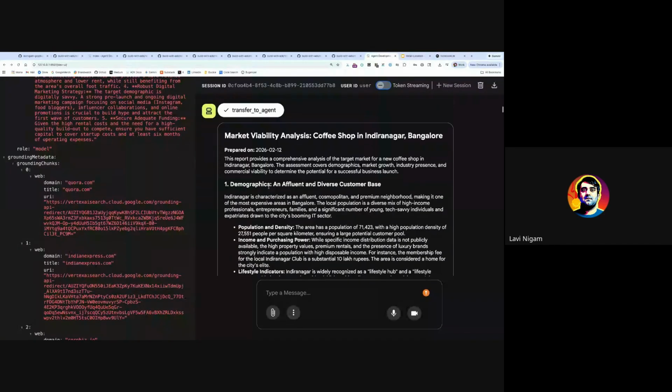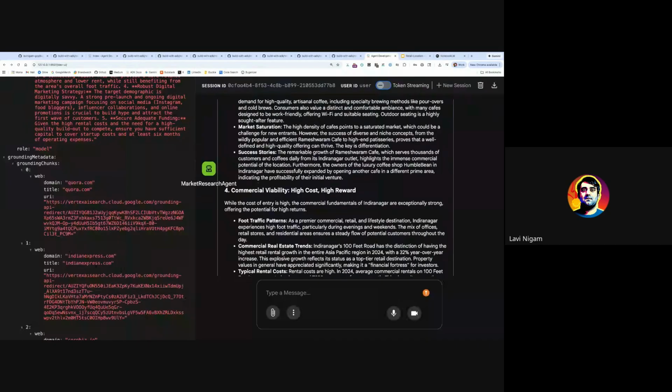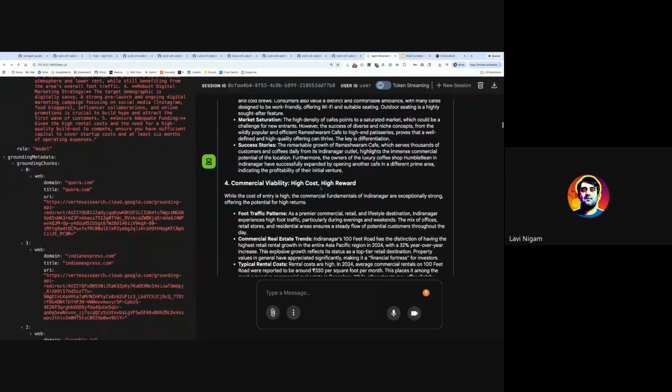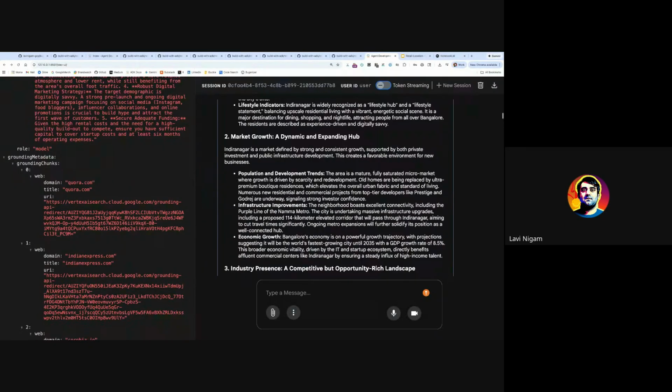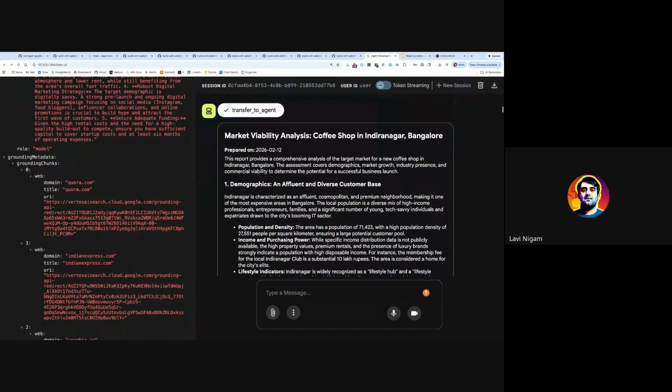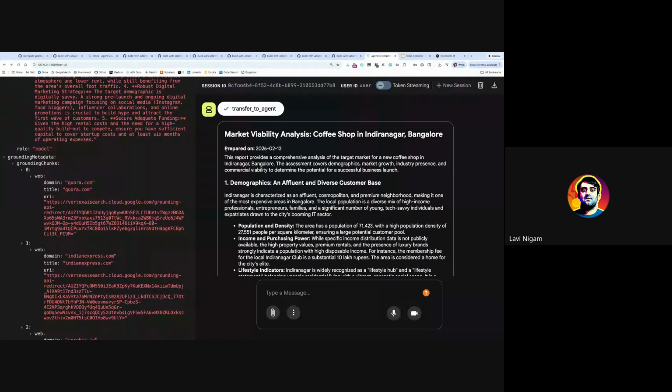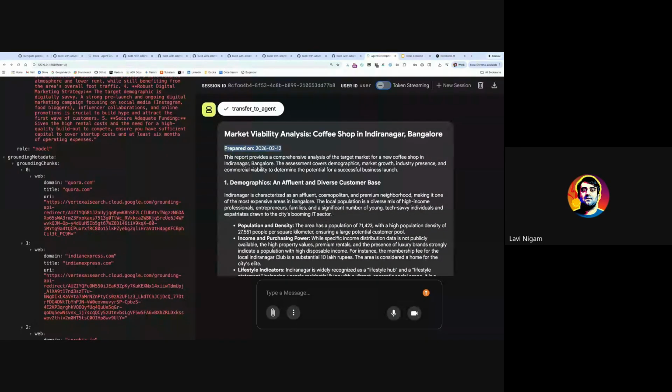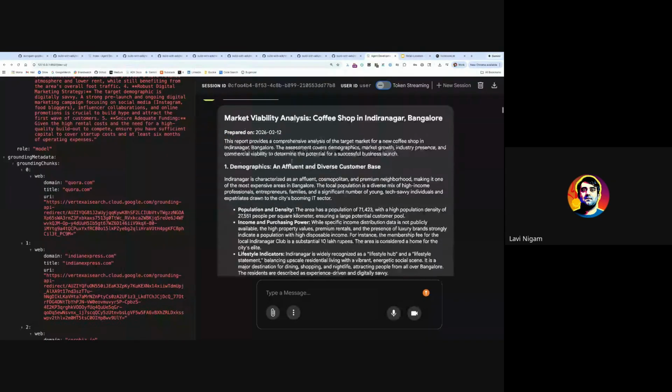The transfer agent basically transferred everything to a market research agent. So if you see, it actually tells you that this is a market research agent. Now, if you roughly see the output of it, you can see how beautifully it has done that, right? So it has given you a date that this is 12th February 2026, which is today. So I ran this today. And it gives you like a report. It says report provides this and all of that.